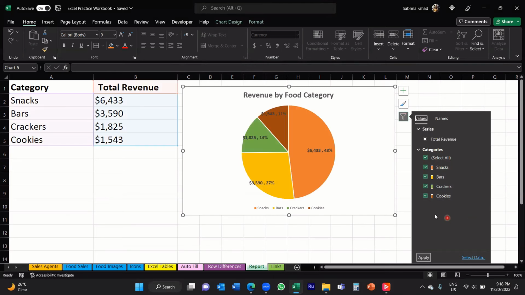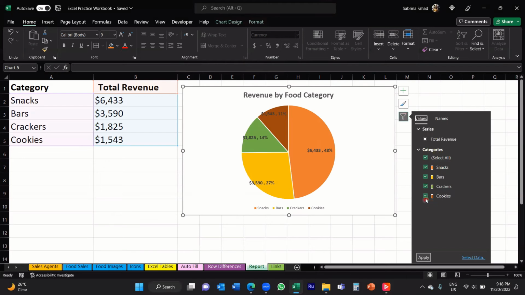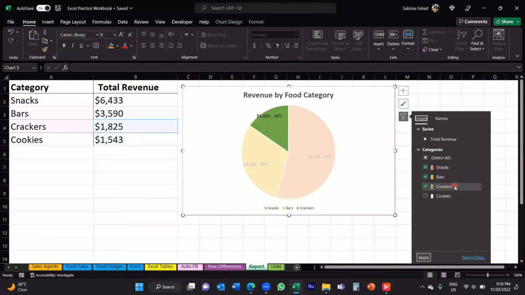Okay, and as you can see, they're all ticked because my pie chart is displaying the data for all of them. But if I only wanted to display, say, the first three, snacks, bars, and crackers, okay, but I didn't want to see anything for cookies. So in that case, what I would do is I can just untick cookies, okay, and then make sure to click apply at the bottom. And there you go. So I can only see now 3 slices, 1, 2, and 3. So it's only displaying data for snacks, bars, and crackers, but cookies is, of course, hidden. So you can filter your charts like so.